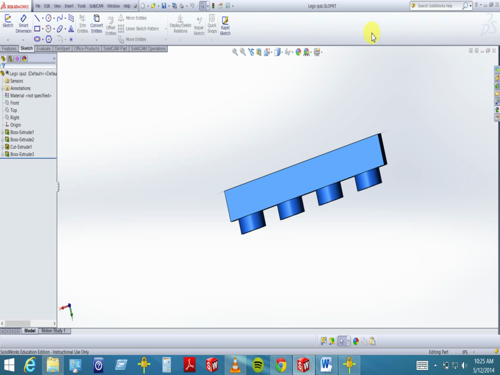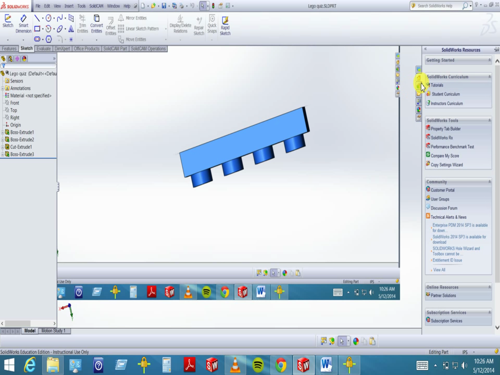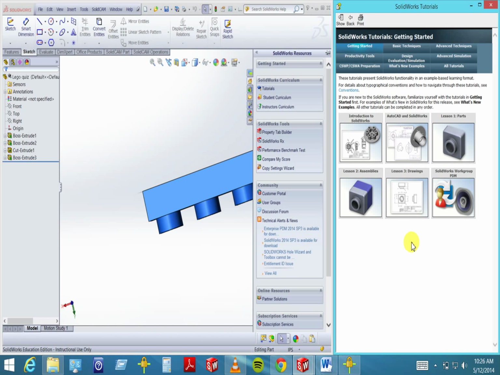So I just want to quickly go through the environment with you. First of all, on this right-hand side is this resources bar. I like this one. This resources bar has the SolidWorks curriculum, which has the tutorials embedded in it. Okay, and I'm going to assign you guys tutorials all throughout the course. They're little videos, and they're interactive, so you'll have to make parts. I know some of you might have done some of this.